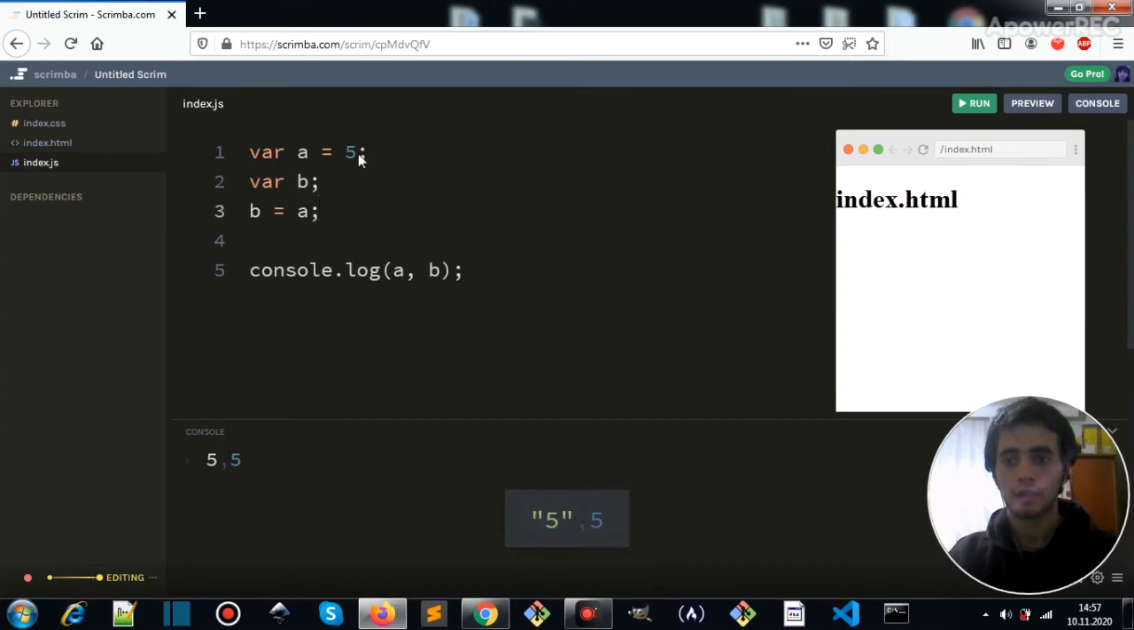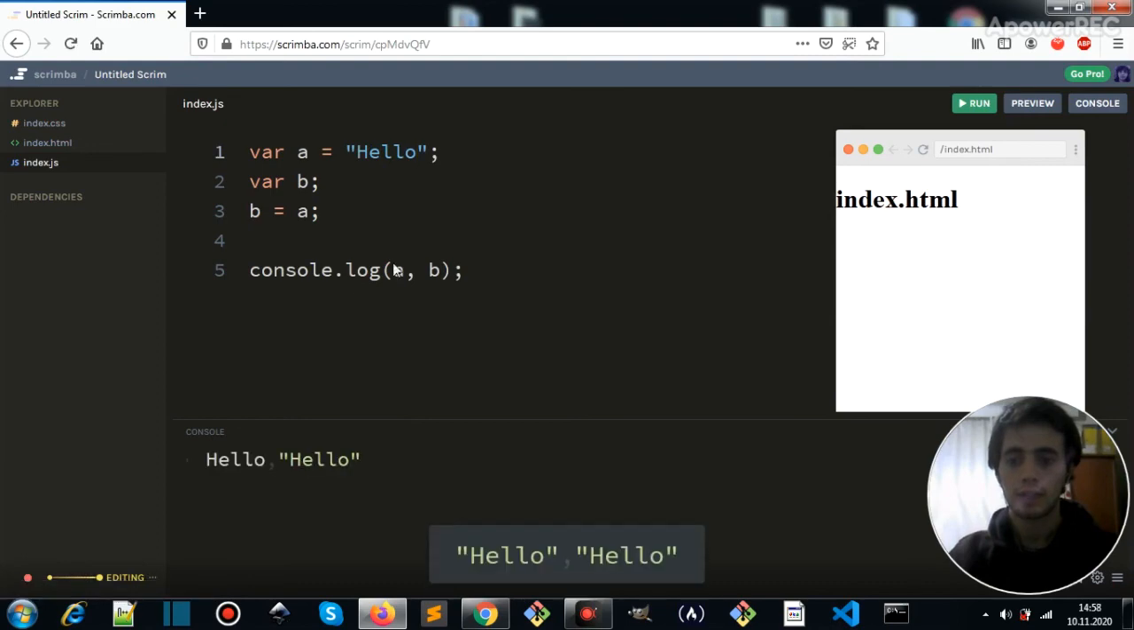Now this example was using numbers, but you can also use strings. For example, a simple text would be hello. Let's save it and we get hello, hello.